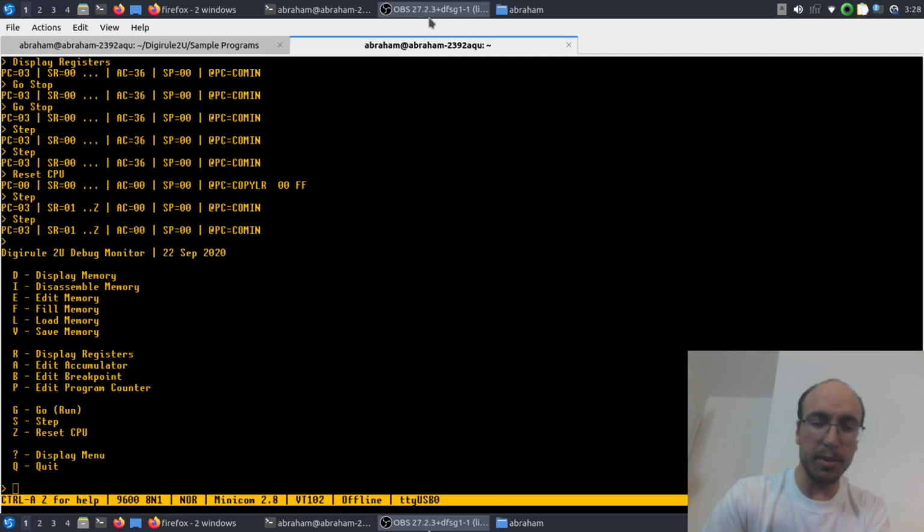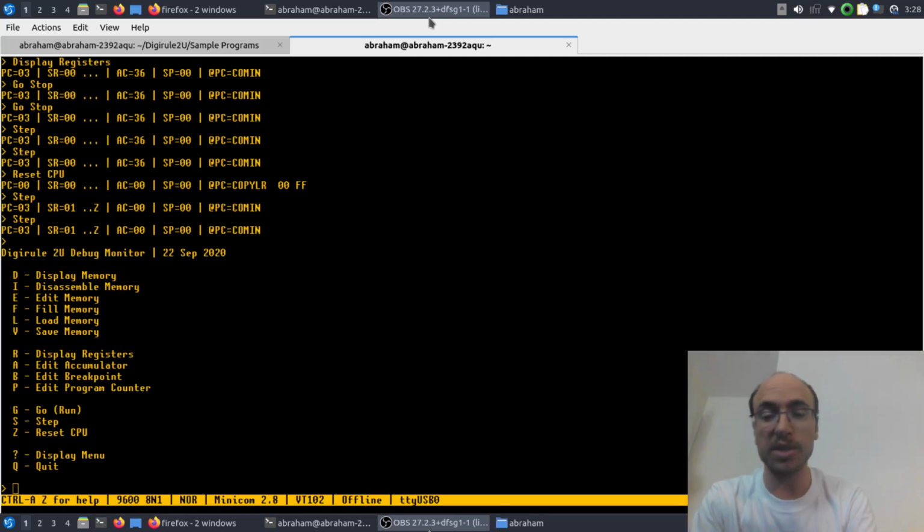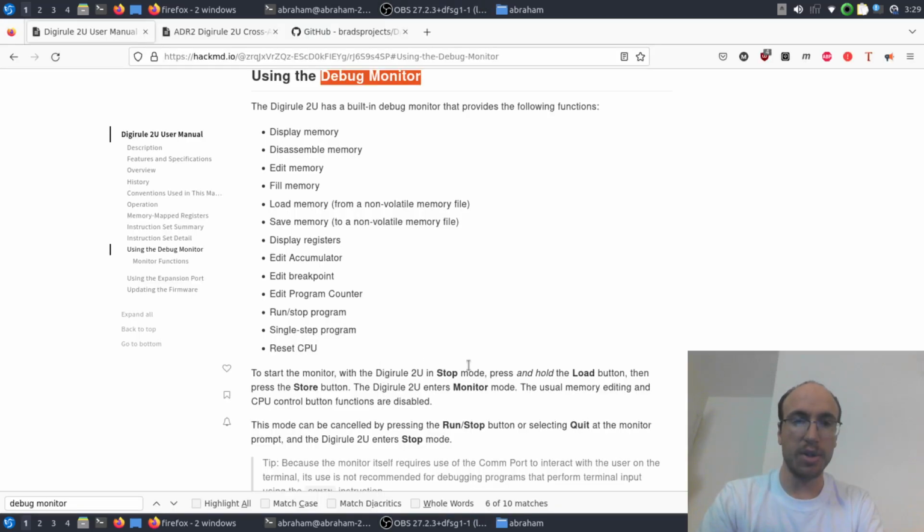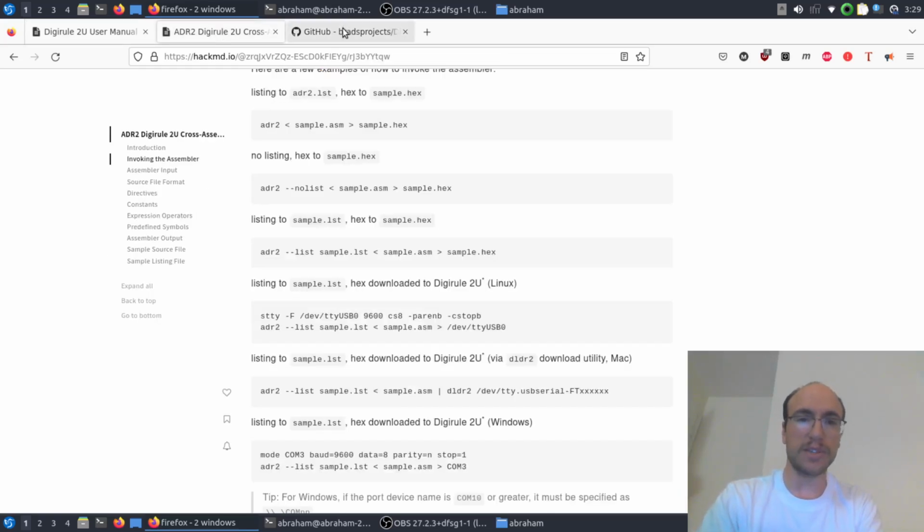So from that, I'm going to switch over to programs that you can run on your PC to develop software for your Digirule 2U and also to communicate with it, sending those programs over to your Digirule 2U. For that, I'm going to switch over to the user manual and then to the manual for the ADR2 cross assembler as well as GitHub.